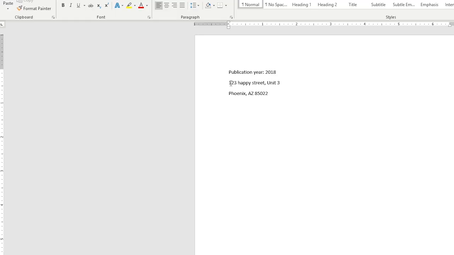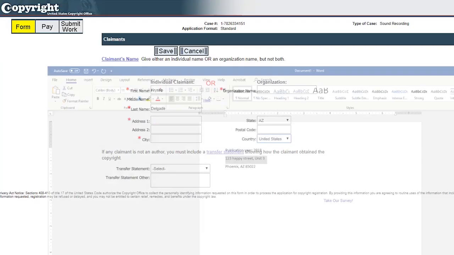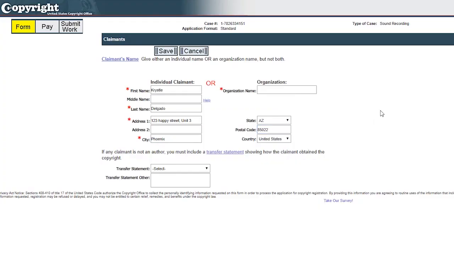So I usually have a separate Word document just ready to go with some information. Now, for purposes of this example, I'm not using my actual address, so we have 123 Happy Street, Unit 3. So we'll put that in, City of Phoenix. I am located in Arizona. All right, there we go.